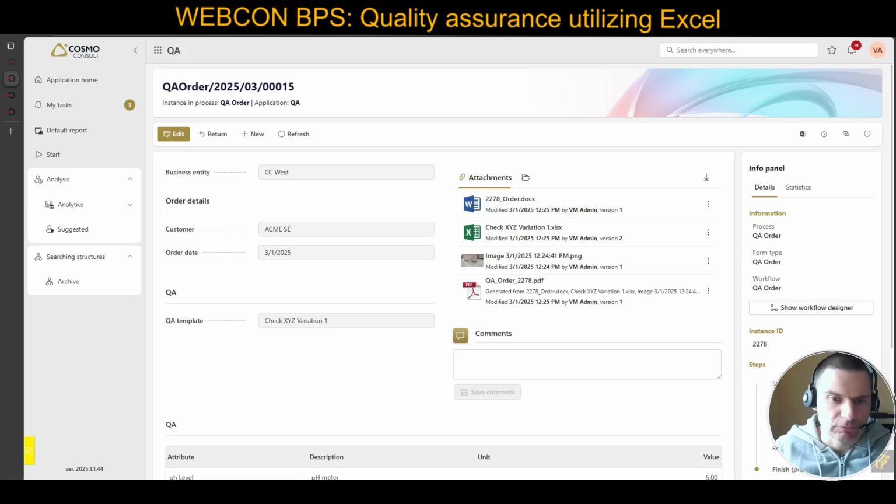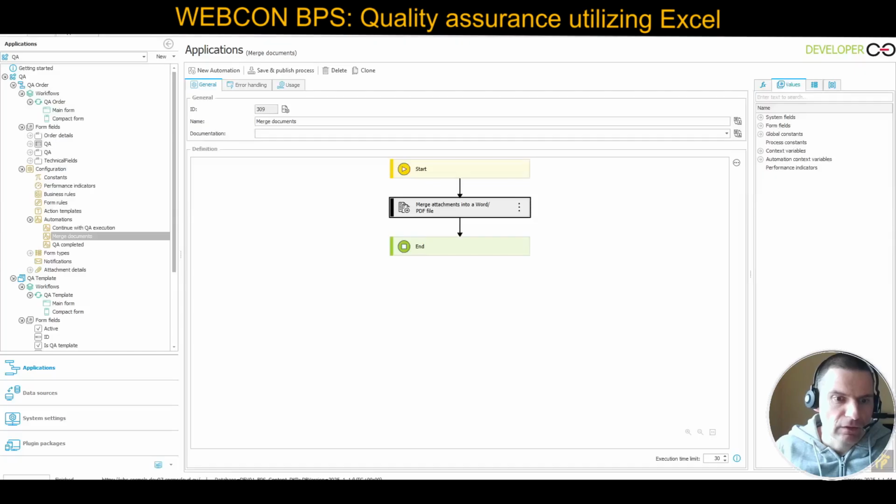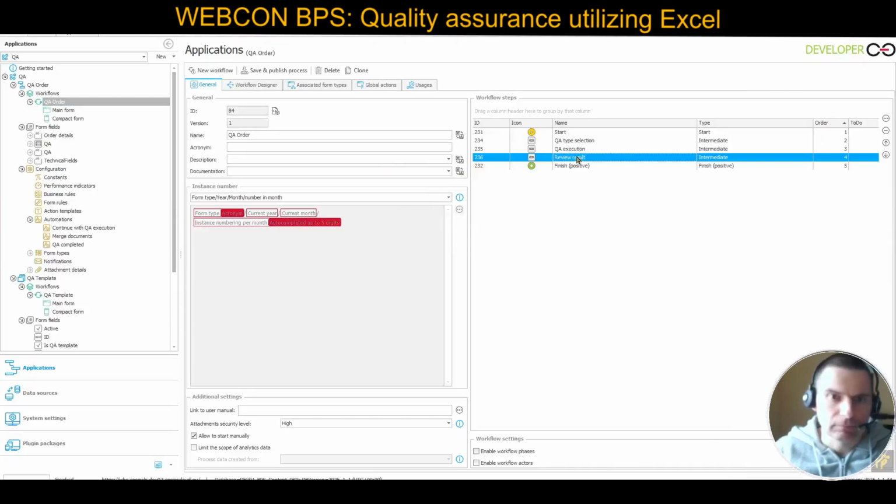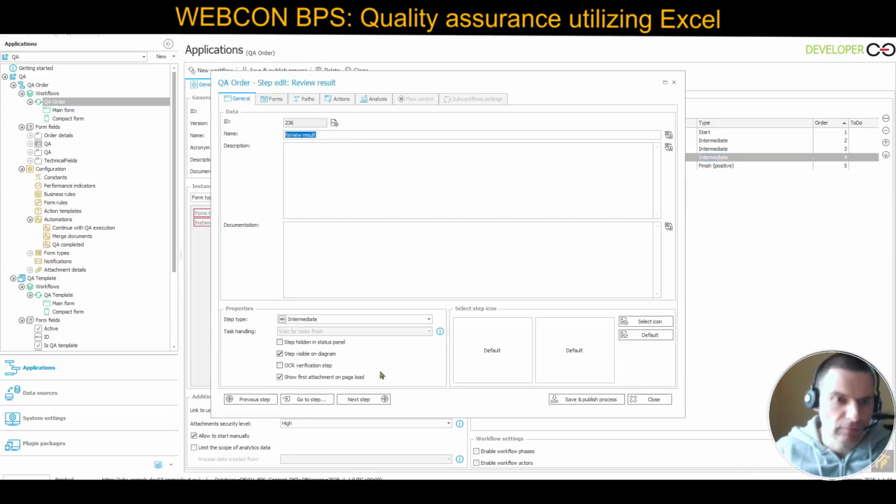Let's get back to the browser. What we have seen in the review result, the attachment, the result of the Excel file, was defined in the step review result, because here we have an option, show first attachment on page load. And the Excel file was the first attachment which was ever added to the step.